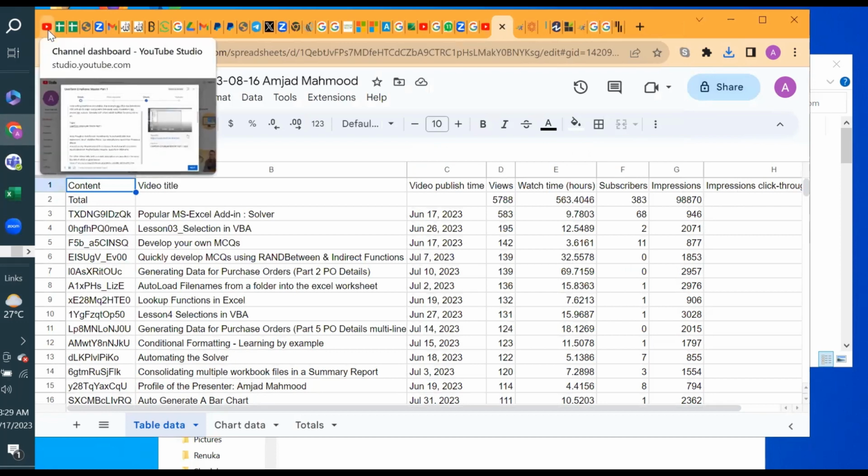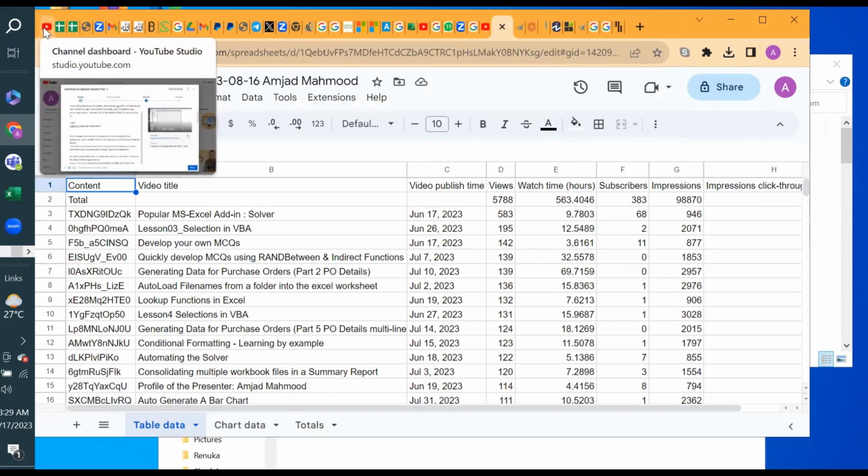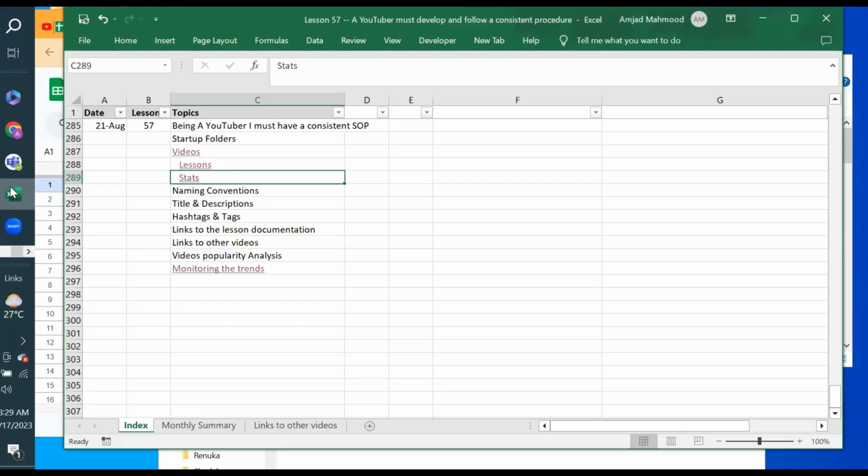This is very, very important. This is very useful for all this data, and I will show you the utility of this. Let's get back to our Excel. Stats should be updated as a part of your daily activity, the standard operating procedure of a YouTuber, which is to update these folders, right?